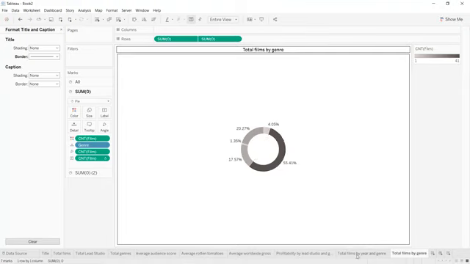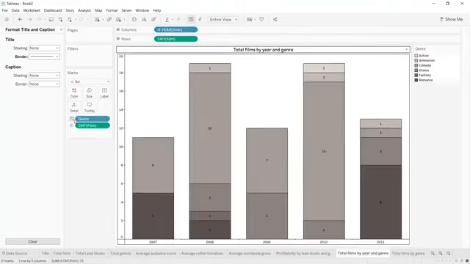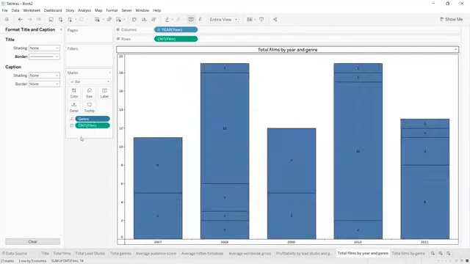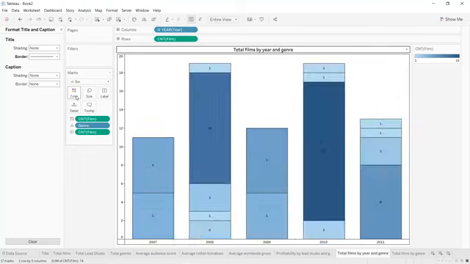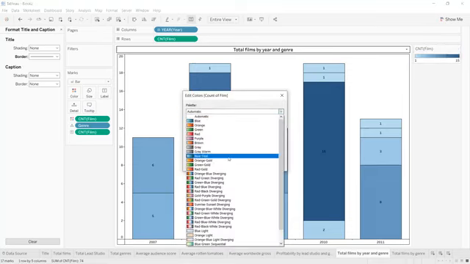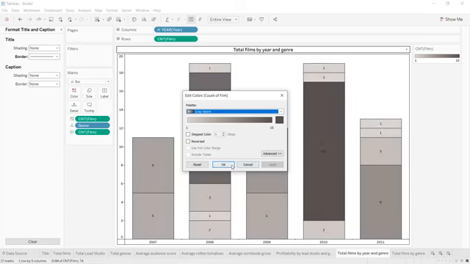We can do the same thing for the previous one. We can change the color into detail. And we press Ctrl key, we drag and drop the count into the color. And since same thing, we have the count of films depending on the genre, we can select the same color. So edit colors and we select gray warm. Apply OK.